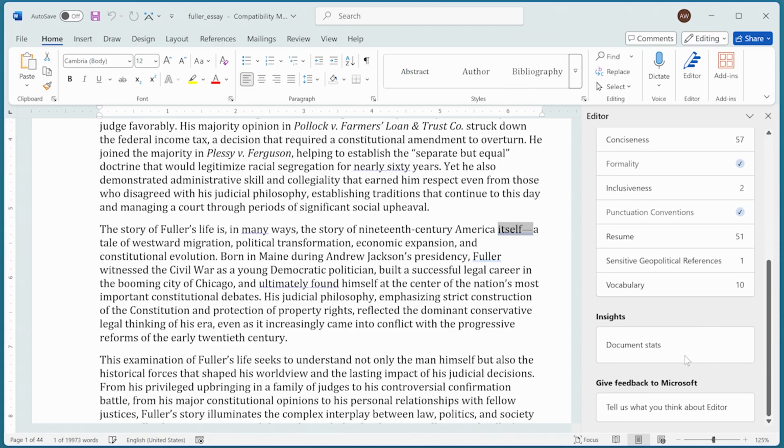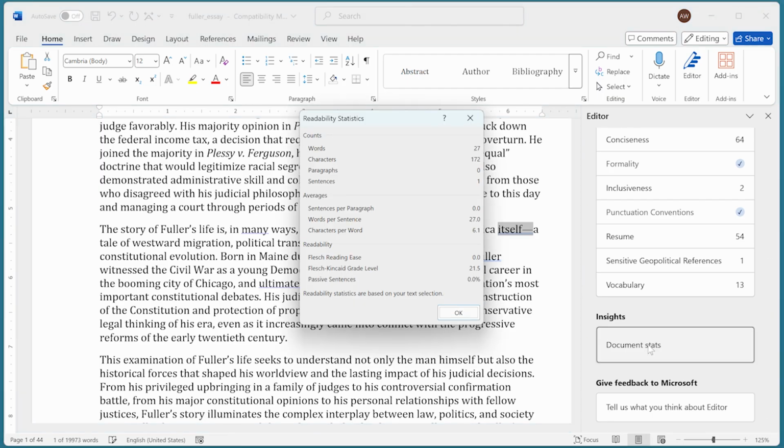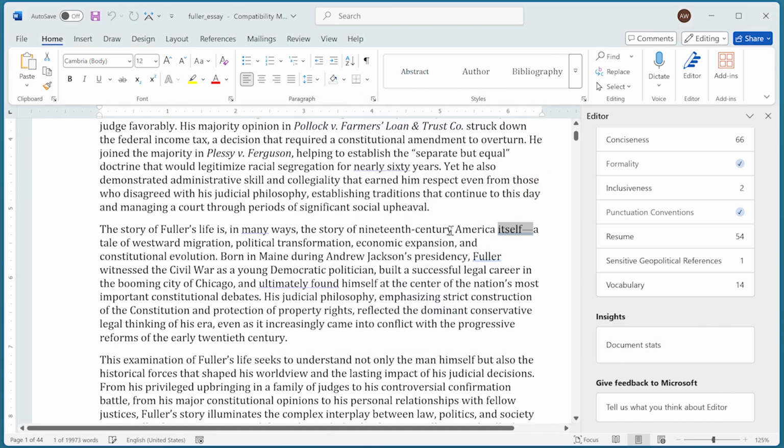This Insights option right here. We're going to click on that. It's Document Stats. And that brings up the readability statistics for this particular document. Actually, it doesn't bring them up for the document. It brings them up for the single word that's selected within the document. That's easy to miss in there, but I'm going to go ahead and dismiss this, and then I'm going to make sure that a word is not selected within the document.